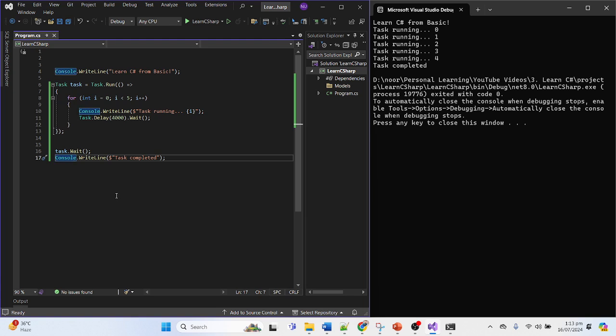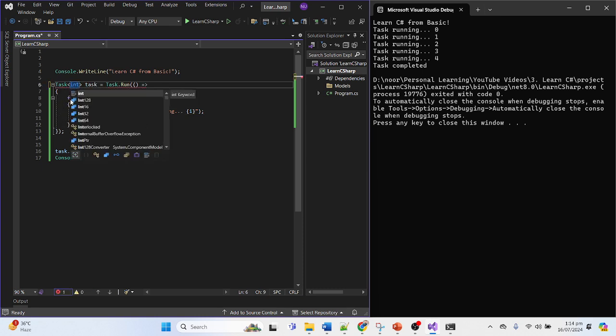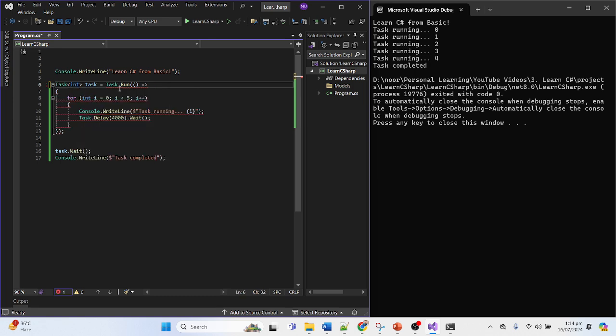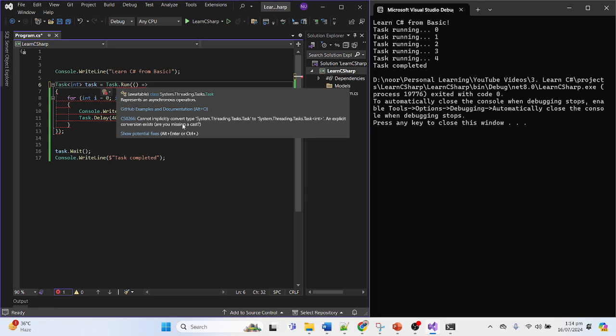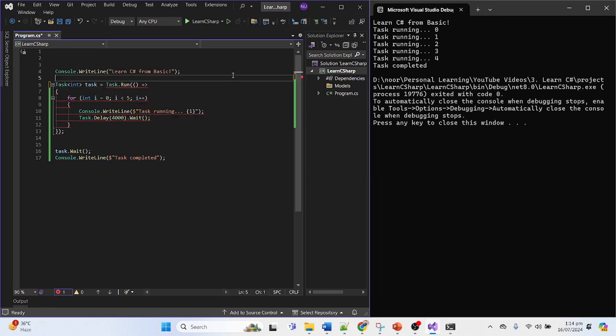I was telling you that I am not returning anything here from this task. Now I will show you how to return something from the task. Let me modify this because I will return an integer. Let me put the integer here, and as you can see it directly gives me the error. Now I have to return something.